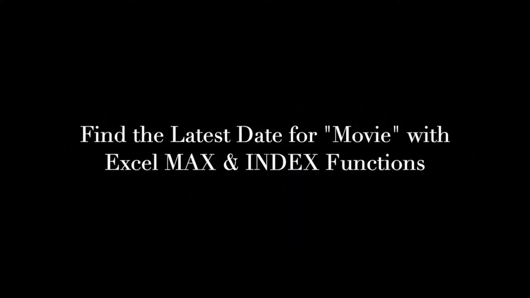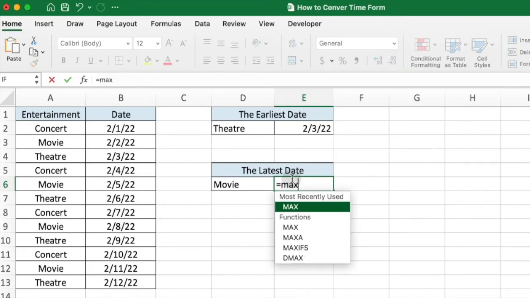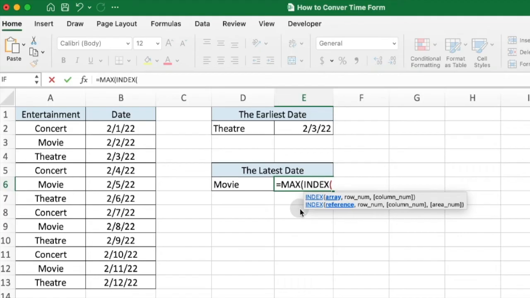There is another way to find the latest date by using the functions MAX and INDEX. Let's use these two functions together to look up the latest date. The formula consists of the MAX and INDEX functions. This time, instead of using the IF function to deliver the dates that match the query criteria to the MAX function, we use the INDEX function instead of the IF function.